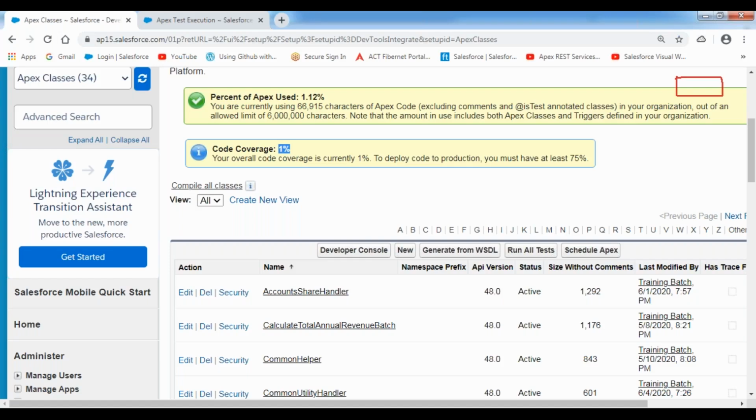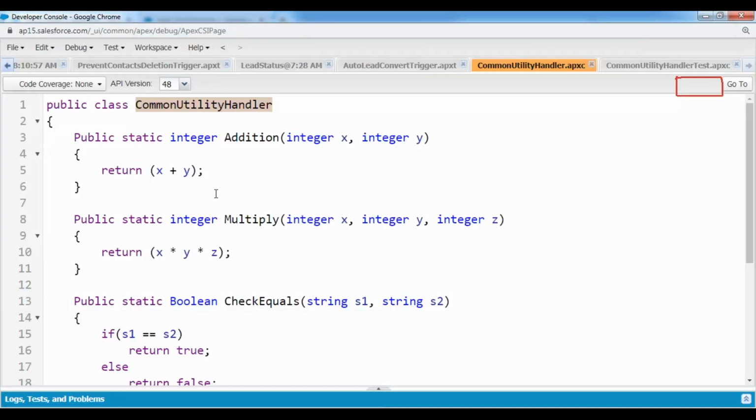Like that, slowly we have to prepare testing classes and then maintain the code coverage. This is the way we prepare the testing classes for your basic functionalities. Now let's go with some more functionalities: how to prepare the testing class for a trigger, for batch programming, for a Visualforce controller class. We'll see one by one.